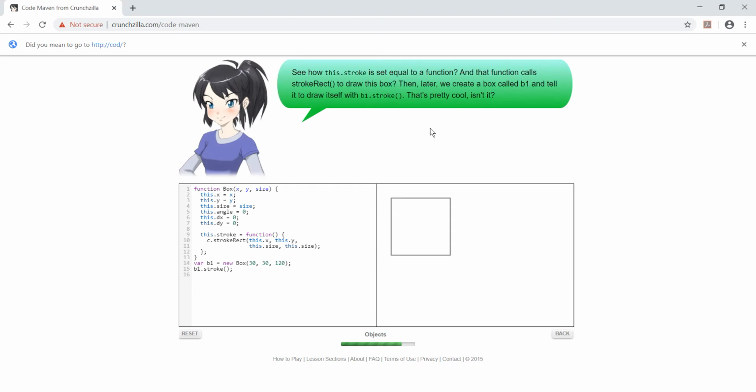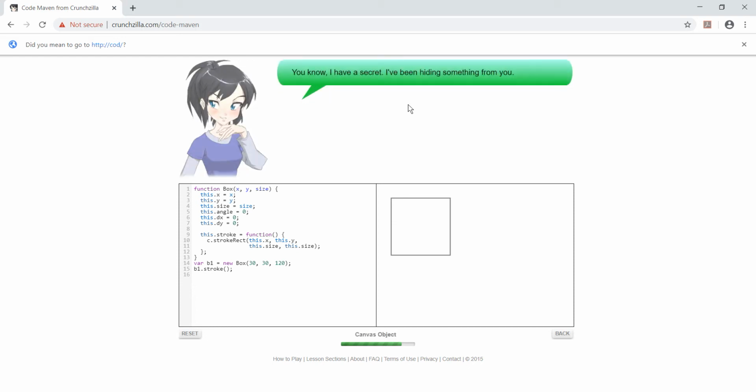See how this.stroke is set equal to a function, and that function calls StrokeRect to draw this box. Then later we create a box called b1 and tell it to draw itself with b1.stroke. It's pretty cool, isn't it?